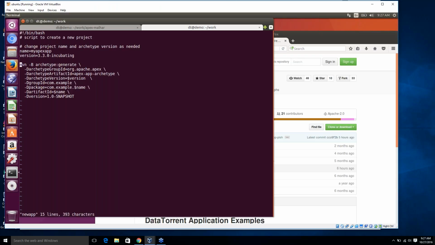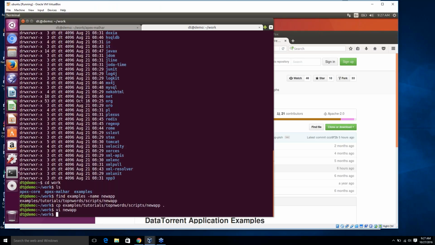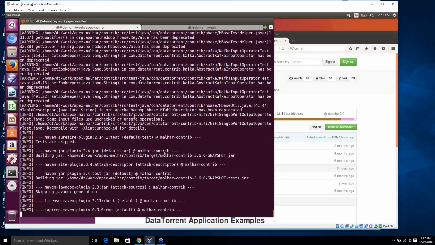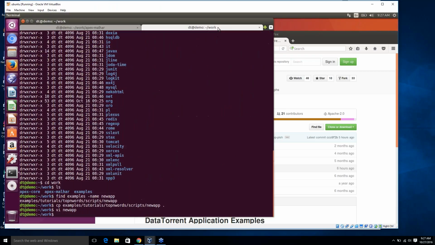Okay, this is an older version of the script, and currently the version of the archetype is 3.4.0, so I'm going to change 3.3.0-incubating to 3.4.0 and remove that dash incubating suffix. Okay, so let's save that file, and we'll be able to run it to generate a new project in just a second. Let's check what happened with the build of Malhar. Okay, it's still going. Let it complete.